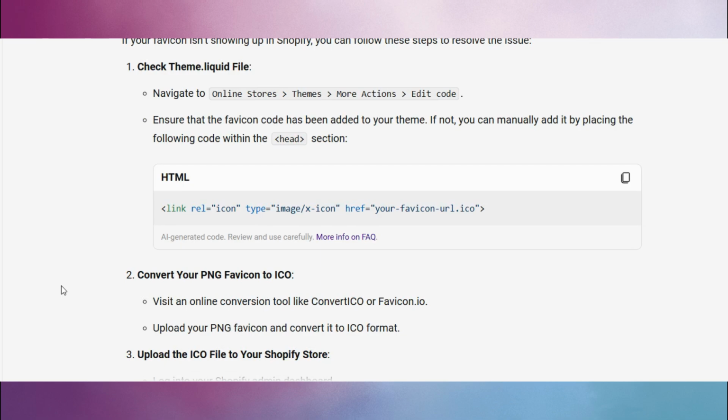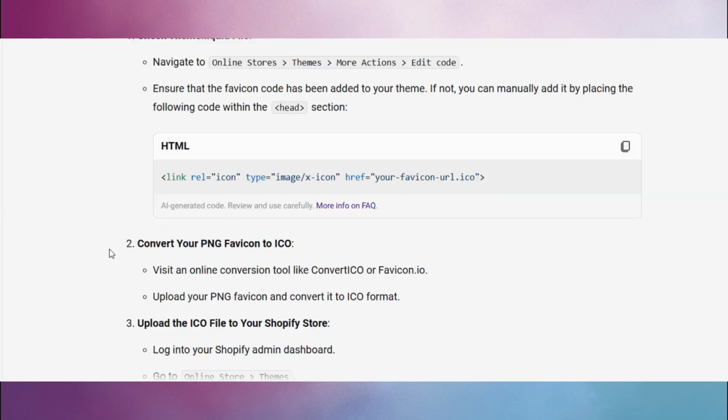Check theme.liquid file. Navigate to online stores. Then go to themes. Then go to more actions. Then go to edit code. Ensure that the Favicon code has been added to your theme. If not, you can manually add it by placing the following within the head section.